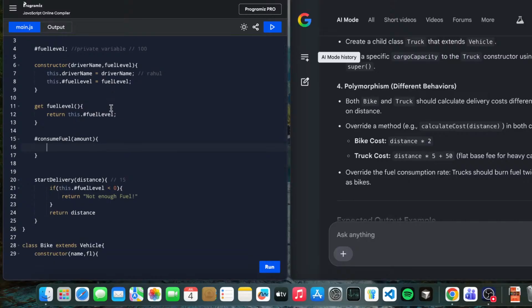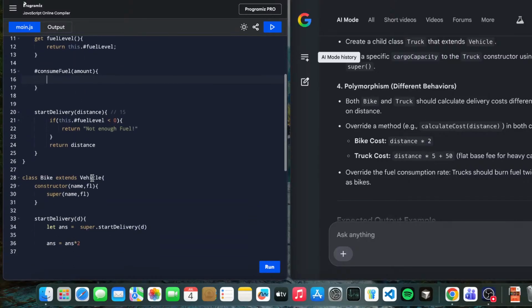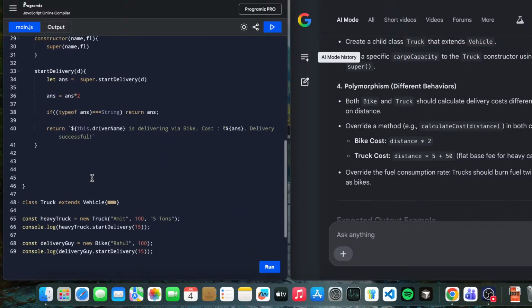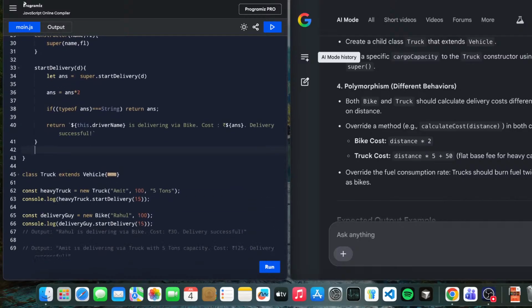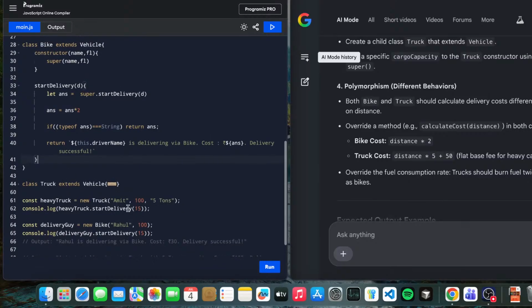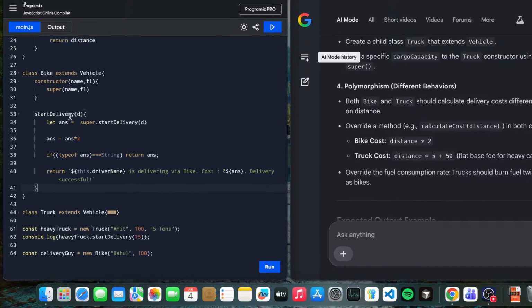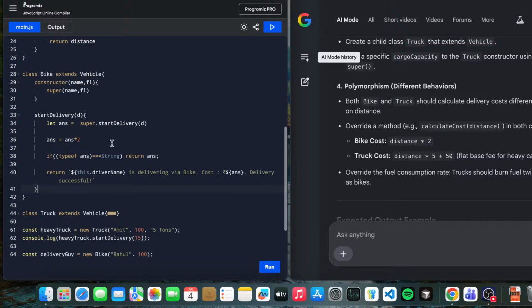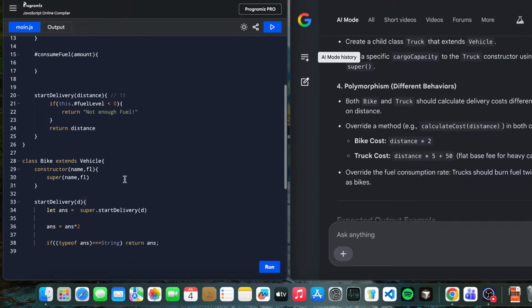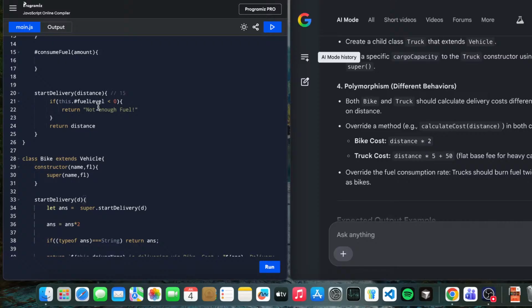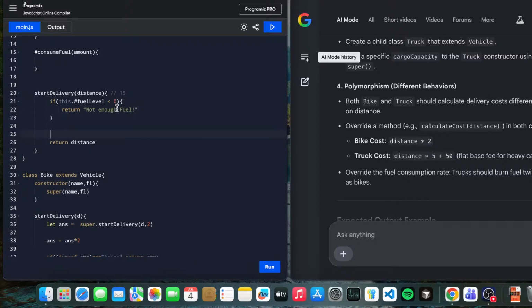Let's check what we can do. It's a little bit critical here. What we can do is it is passing the 15. Okay, we got start deliver 15 here. So when we call this super, we get a distance of 15. Along with 15 we should give it a rate, so it has a rate of 2, which is fixed. So this is the first check, fuel level.